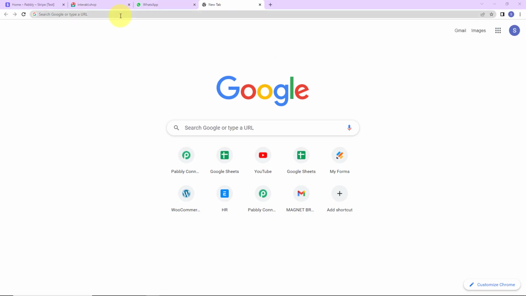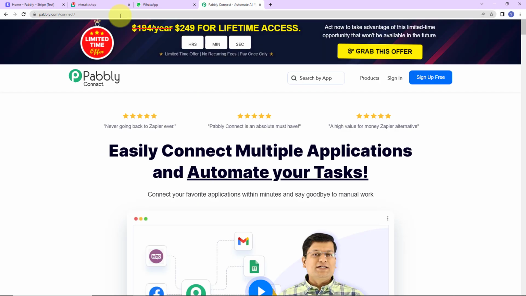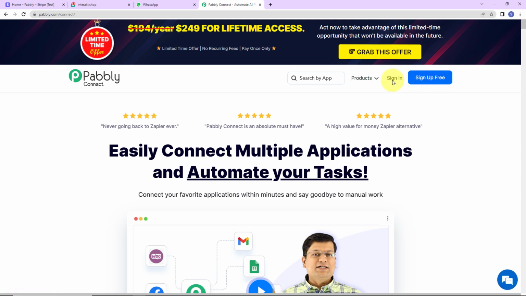To begin with the process, we are first going to type the URL pabbly.com/connect, and as we do that, here you can see we have reached a landing page. Now on the right hand side, you have two options. Either you can sign in if you are an existing user, or you can sign up. It is not going to take more than 2 minutes. Now since I'm an existing user here, I'm simply going to click on sign in.